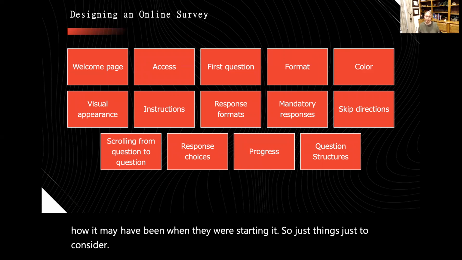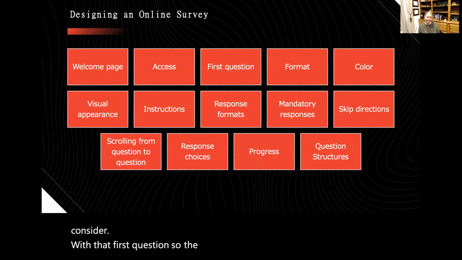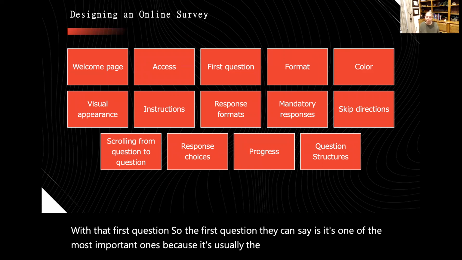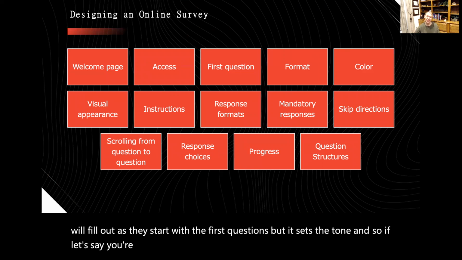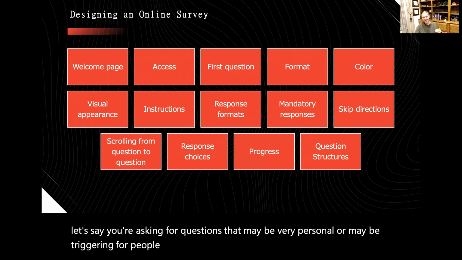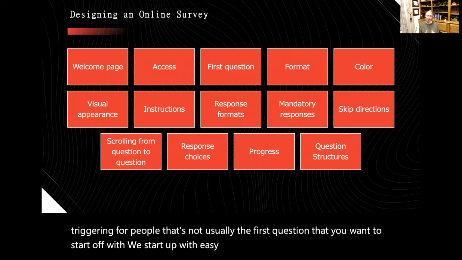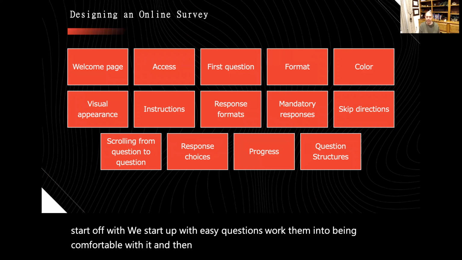With that first question, the first question I have to say is one of the most important ones, because it's usually the one that everybody will fill out as they start, and it sets the tone. So if you're asking questions that may be very personal or maybe triggering for people, that's not usually the first question that you want to start off with. We start off with easy questions, work them into being comfortable with it, and then towards the end, you start getting into the harder questions.